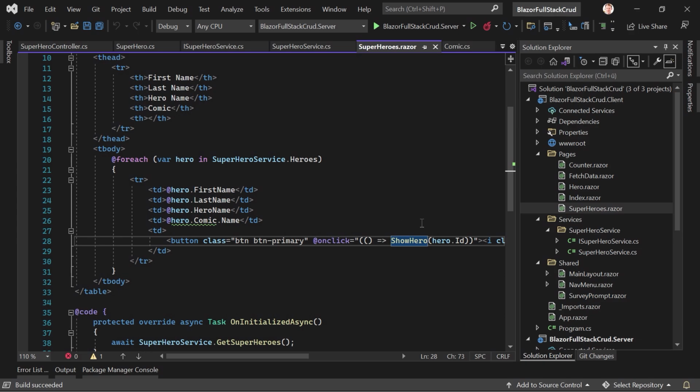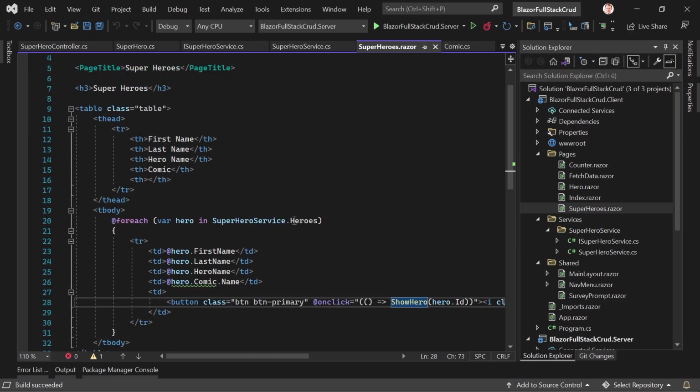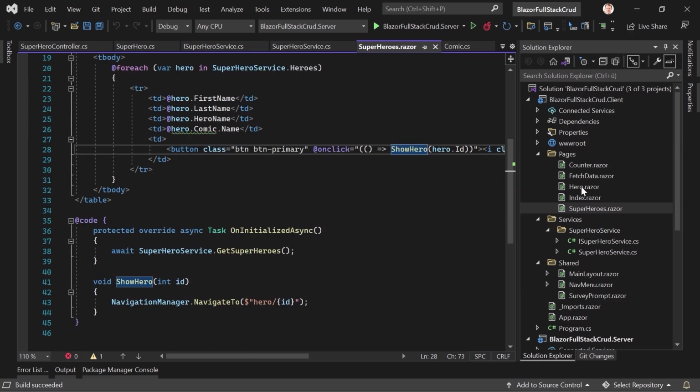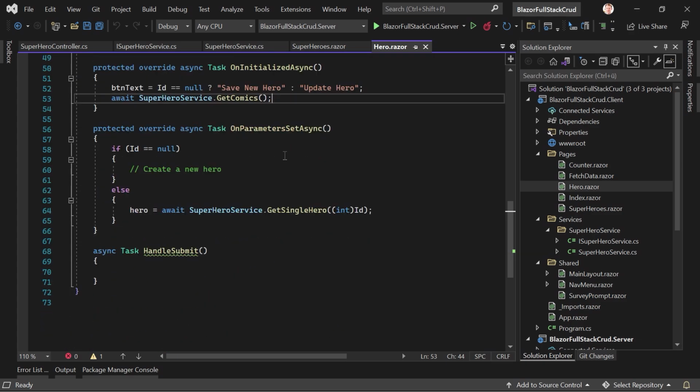All right, and now let's go to the client, because here now what I want to do is we've got the show hero button. That's correct. And from there we go to our hero page. We see the submit for creating a hero and also updating a hero. And let's implement that now. So first, create a hero maybe.